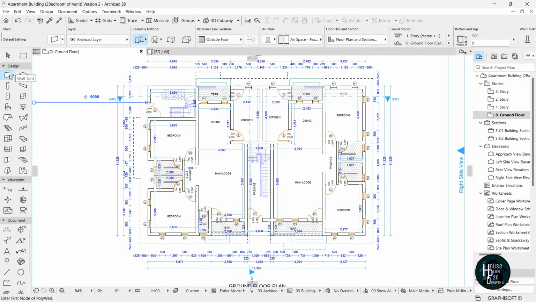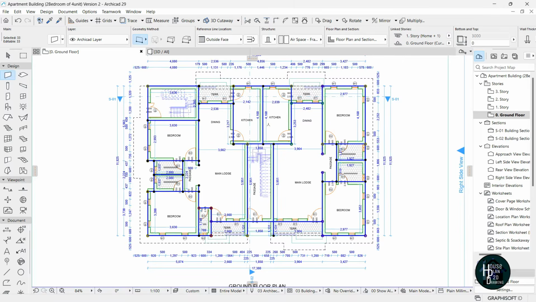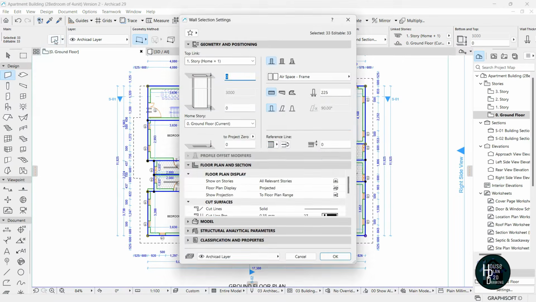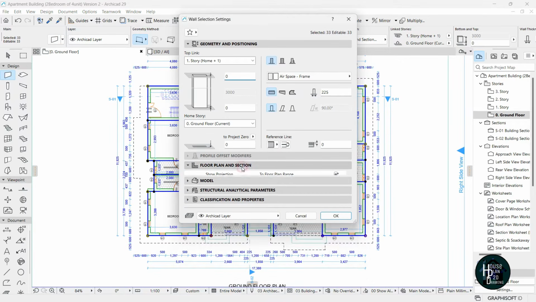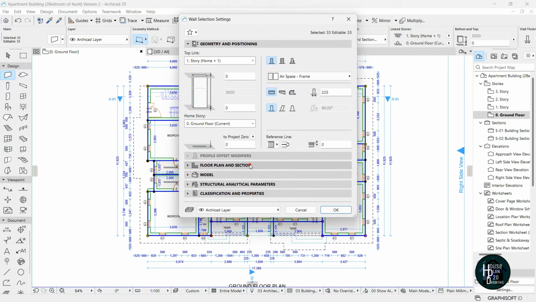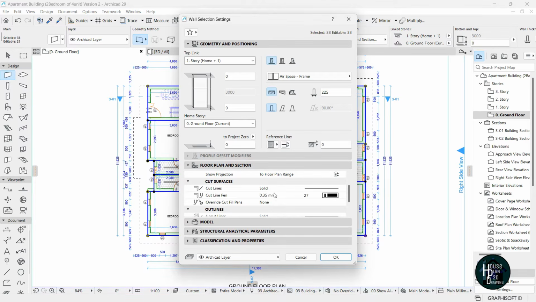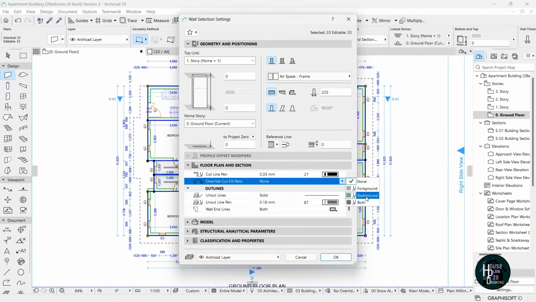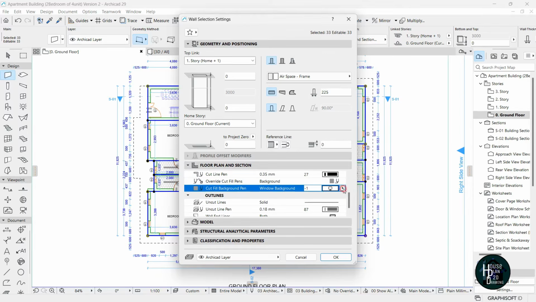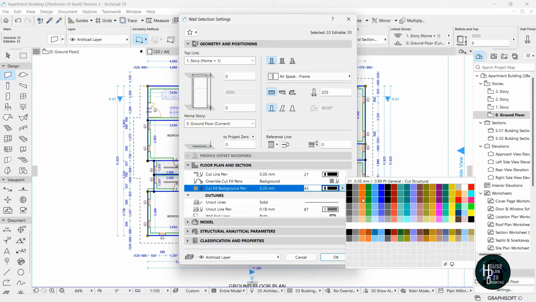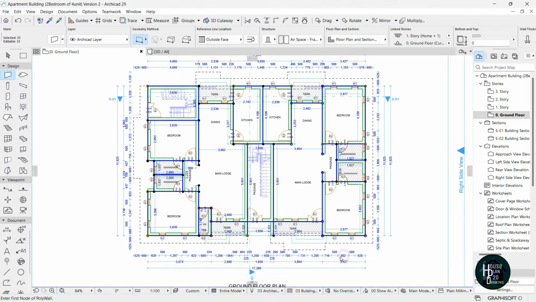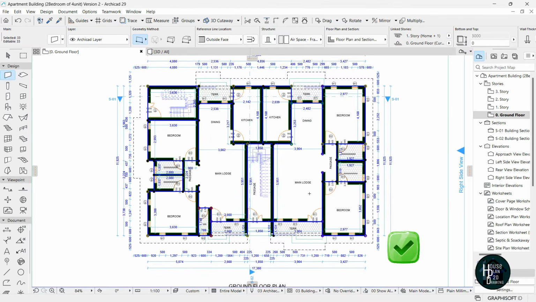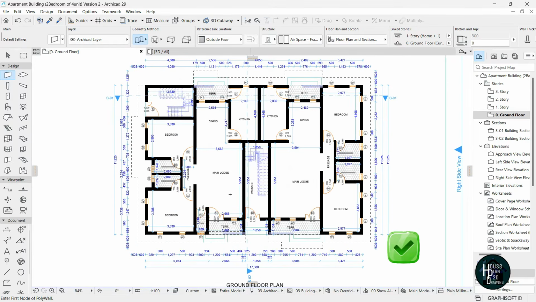Now make sure that this wall is still selected, press Ctrl A again, and go to the settings dialog. Click on the settings dialog here and scroll on your mouse wheel under floor plans and sections. Make sure you select floor plans and sections. Scroll here and select under cut surfaces, select this background here. Click this icon and change it into this black color or any other color of your choice. I'm just going to select this first black color and click OK, and automatically it's going to set up the working drawings to look black and white.